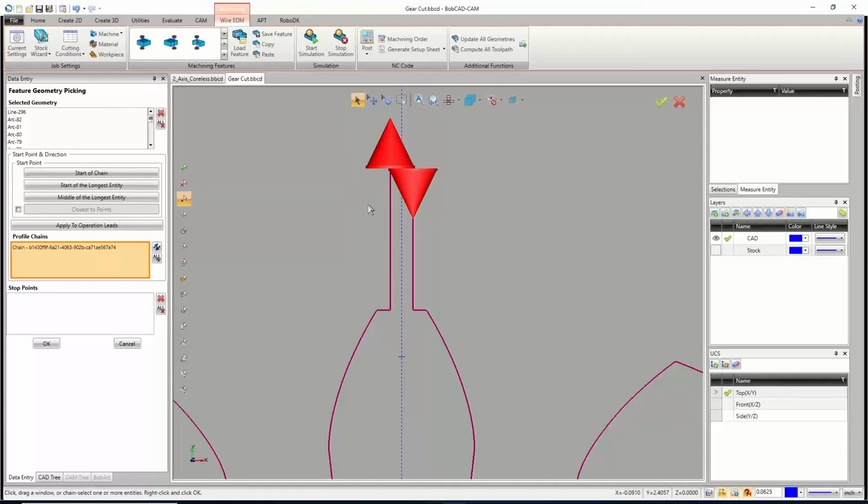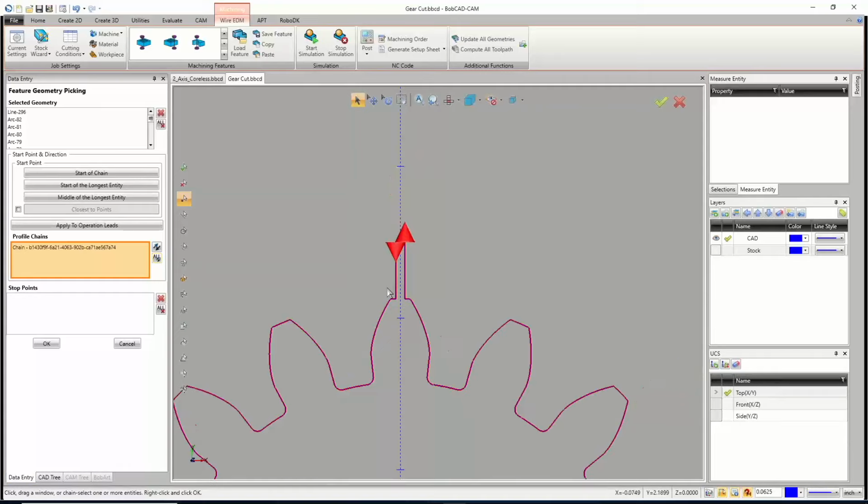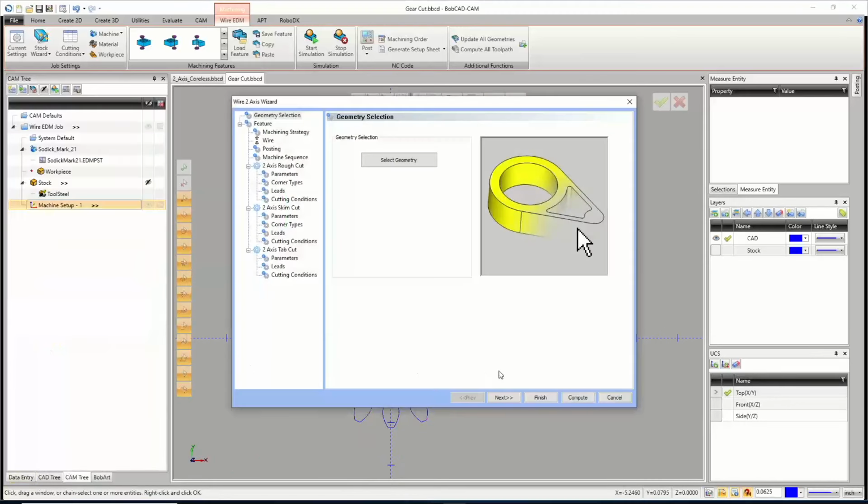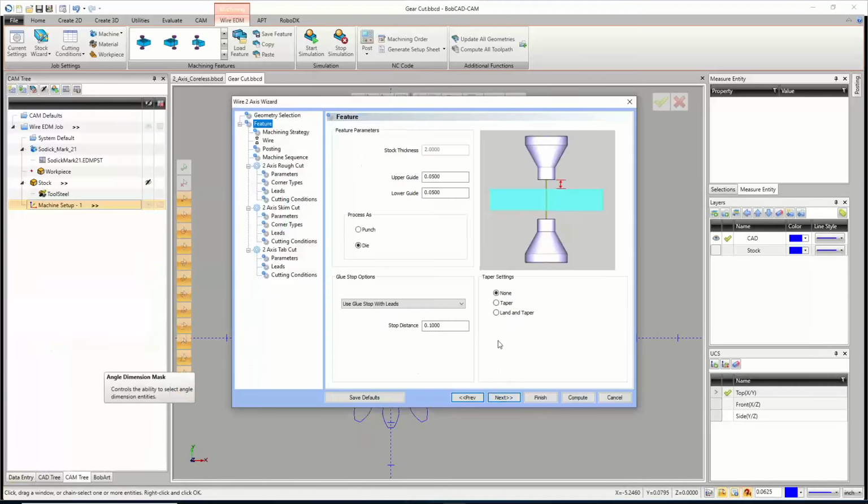If we want to switch the direction, so we come in from the left side and out from the right, we can just flip the direction, and that's how we're now going to run. It's all dependent on how you want it to run and what settings you have along the way. When I'm all done, I can hit OK, and then I'll go next. Now it's going to ask us if we want to add a glue stop to the part, as well as the upper lower guide location. So I want to talk glue stop for now.